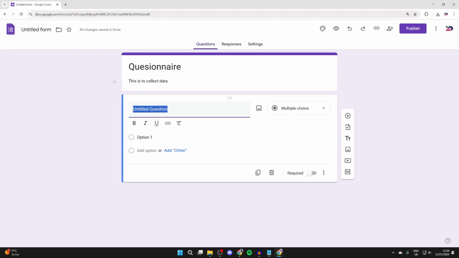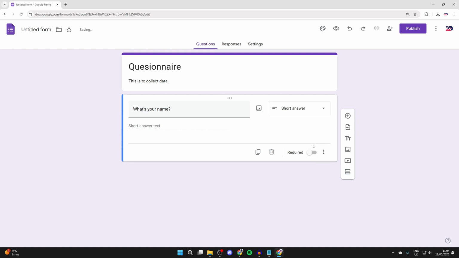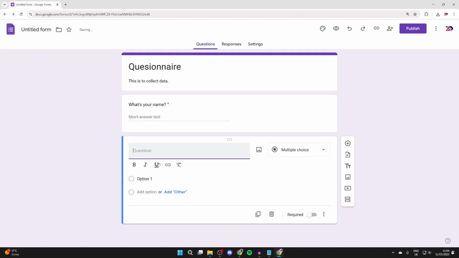But let's get started with the first one. So I'm going to type in what's your name. You go to the right and you can choose the question type. So for example, it's set to multiple choice. In this case, it's going to be short answer as it's a name. Then you can make sure that it's required, as I need that. And then we can press more options if you need to get to more stuff here. Otherwise, you can press add a question and add the next one.